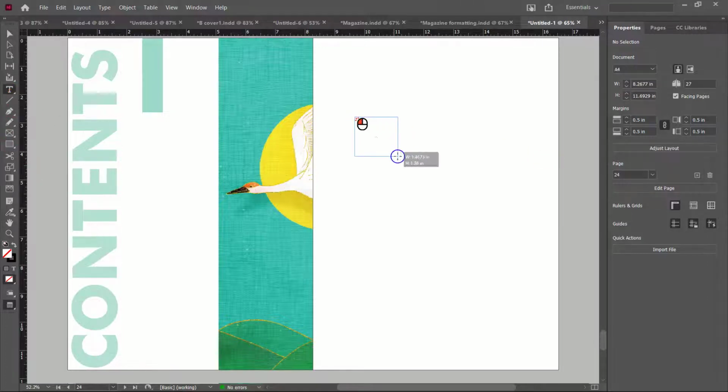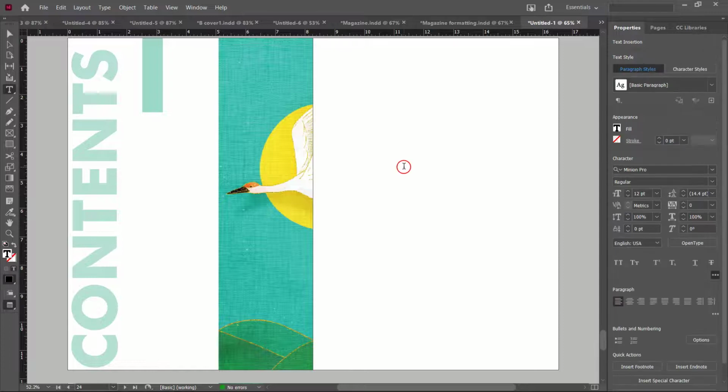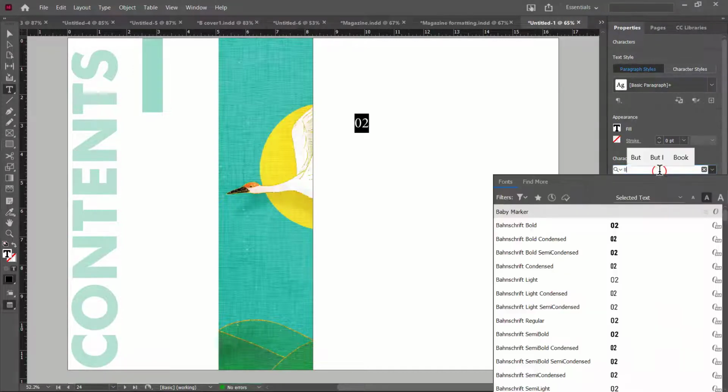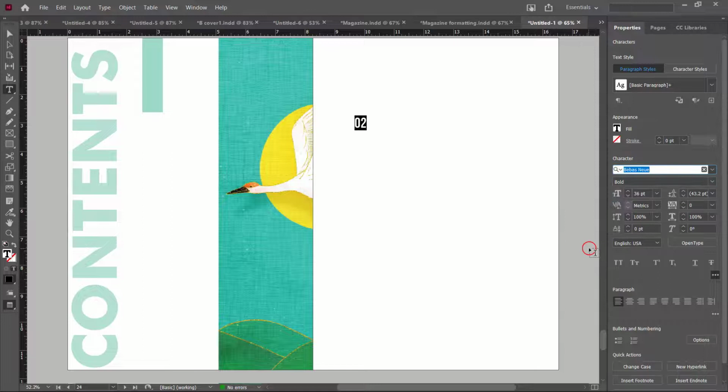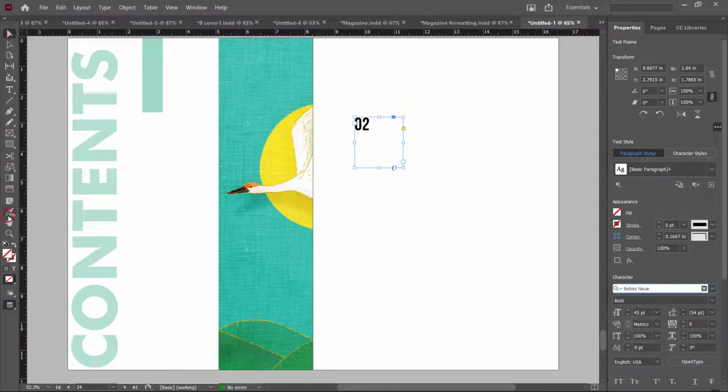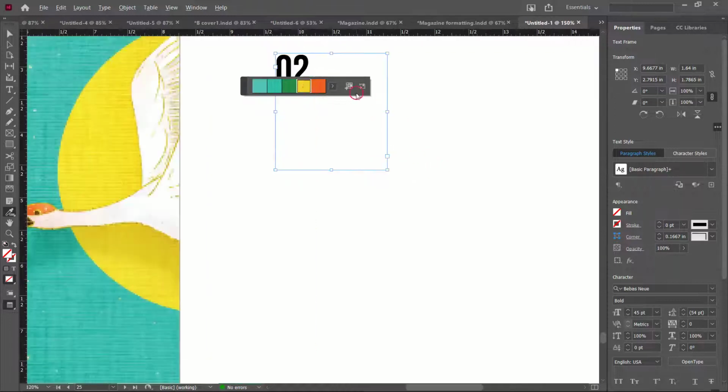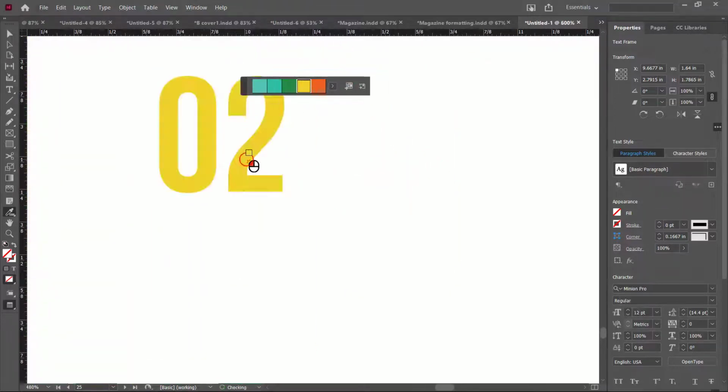Okay, let me type 02, which is page number 2. The font is Bebas. Let me increase it a little bit. The color, I want it to be yellow. This yellow here, pick it, use it here. Put it on the text.